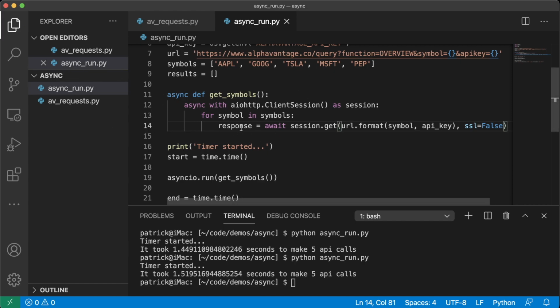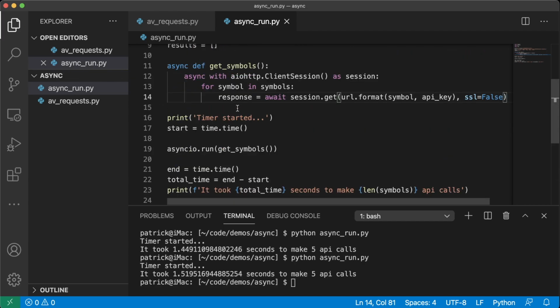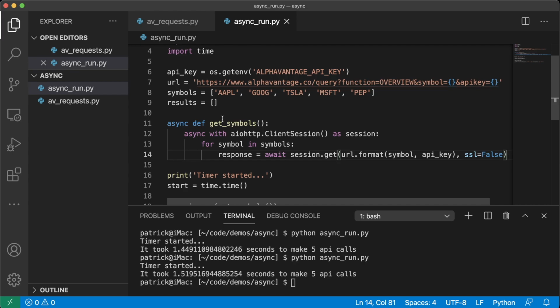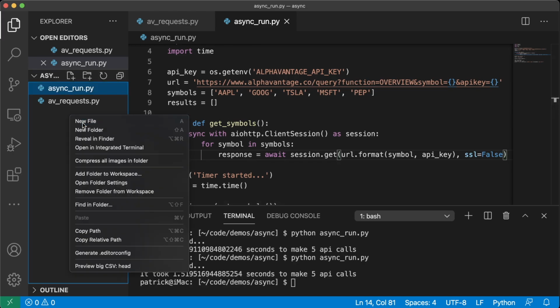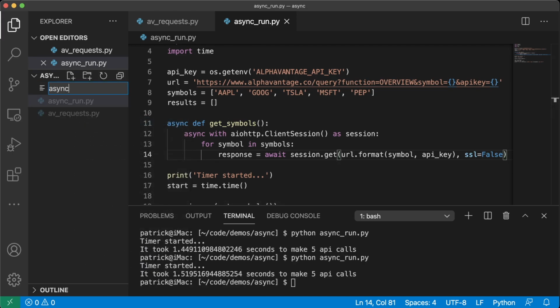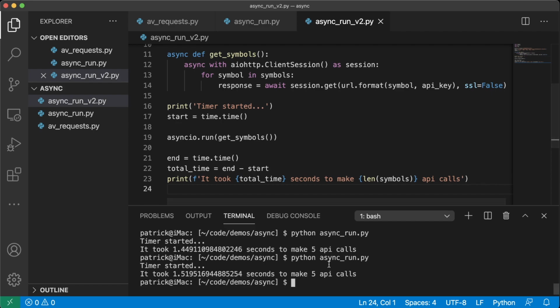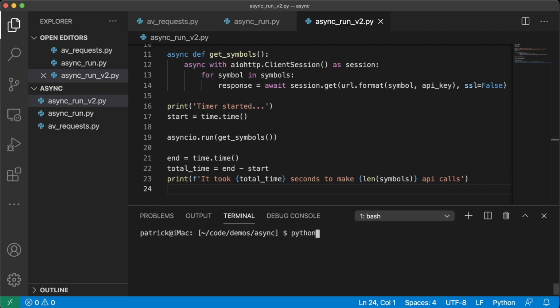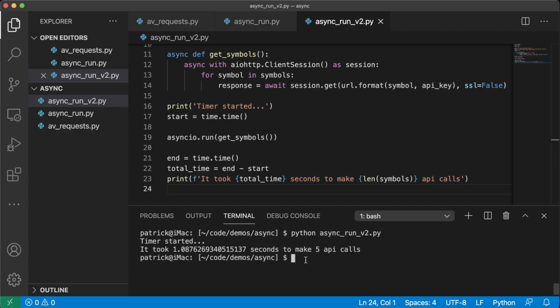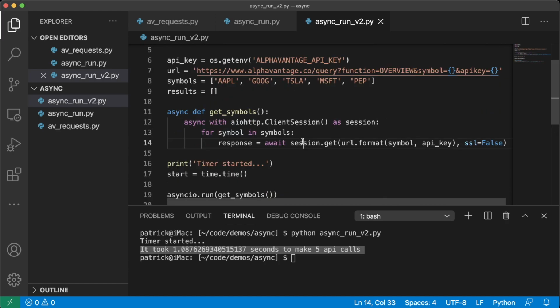So we do need something better than this, but this is asynchronous syntax. Really simple asynchronous syntax. So let's make a new file. We'll call it async run v2.py, and we'll just copy paste everything that we've got from async. So do Python async run v2.py, and it should take about, excuse me, about 1.5 seconds to make these API calls.